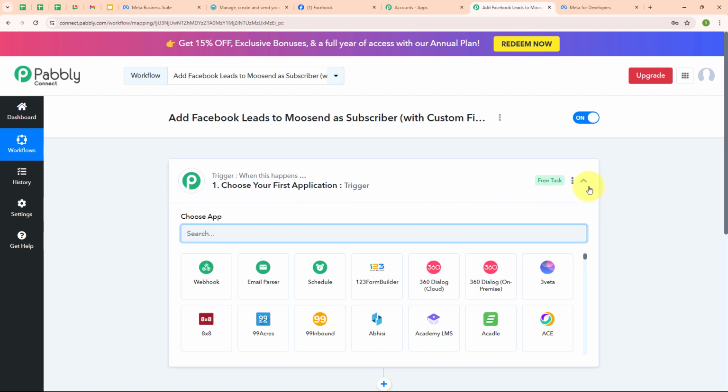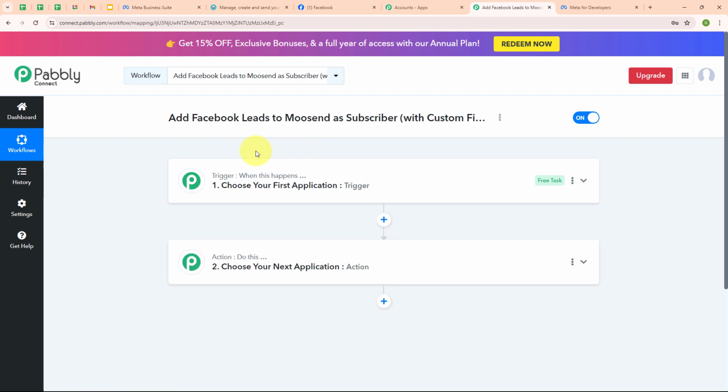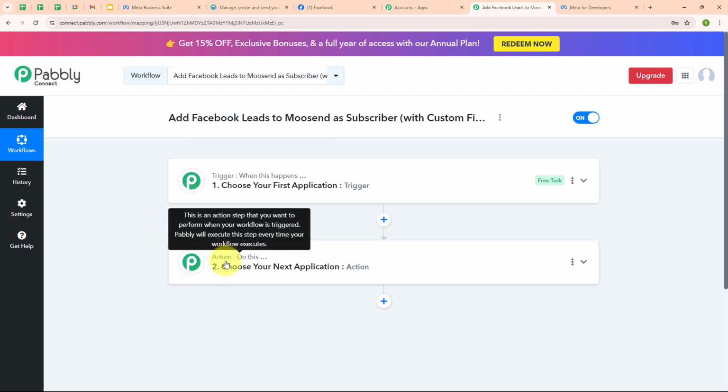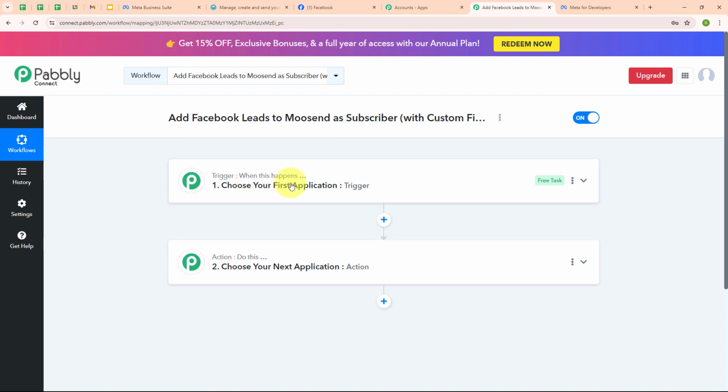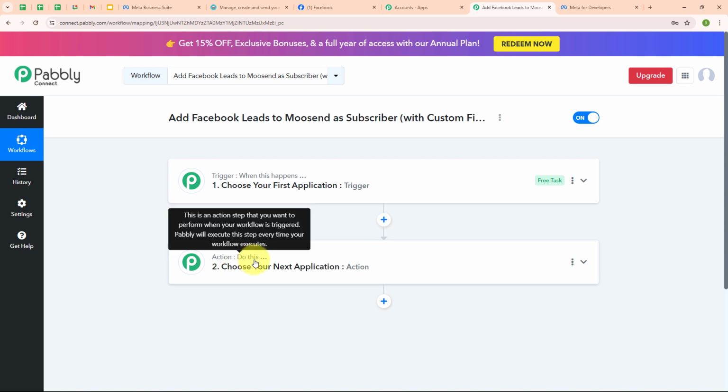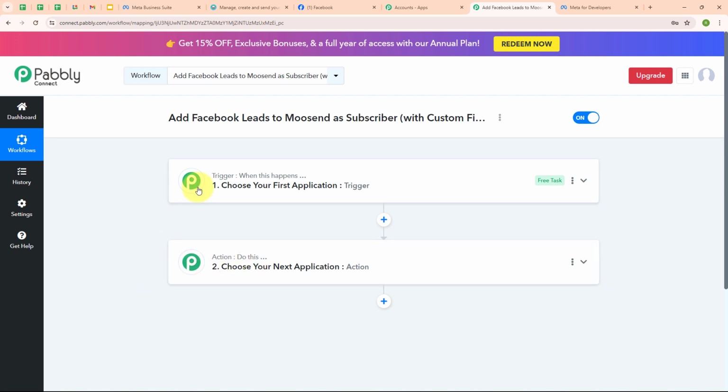Now here in this workflow window, you can see we have successfully created a workflow with the name add Facebook leads to Moosend as subscriber with custom fields. And here you can see two most important principles of an automation process, that are trigger and action, where trigger says when this happens and action says do this. That means action is a response towards a trigger. Your automation can have a single trigger but multiple action steps.